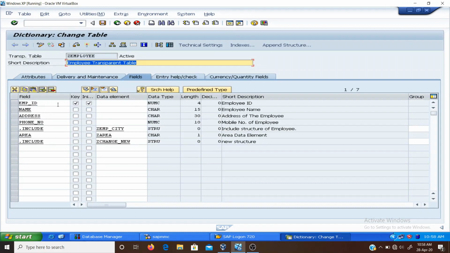There are a number of fields: employee ID, name, address, phone number, include structure, area, and include structure. So now we want to perform a table conversion. We need to change the length of a particular component or field of this table. In our case, I am selecting the field name area.